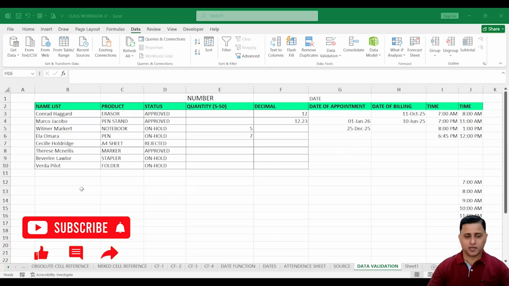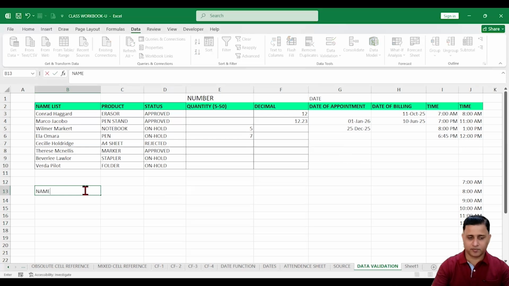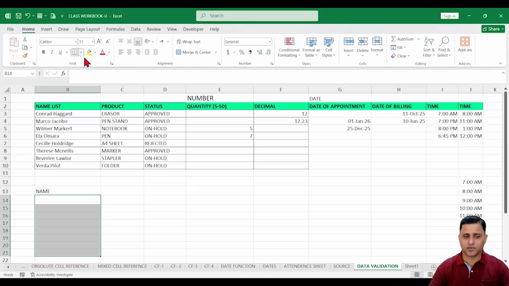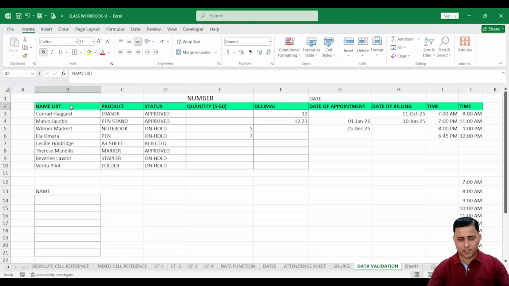For example, here I want some name, or some product list. Now what I want is that the name should be only alphabets. It will accept only alphabetical characters and will not accept any other numbers. Then how can we validate this?